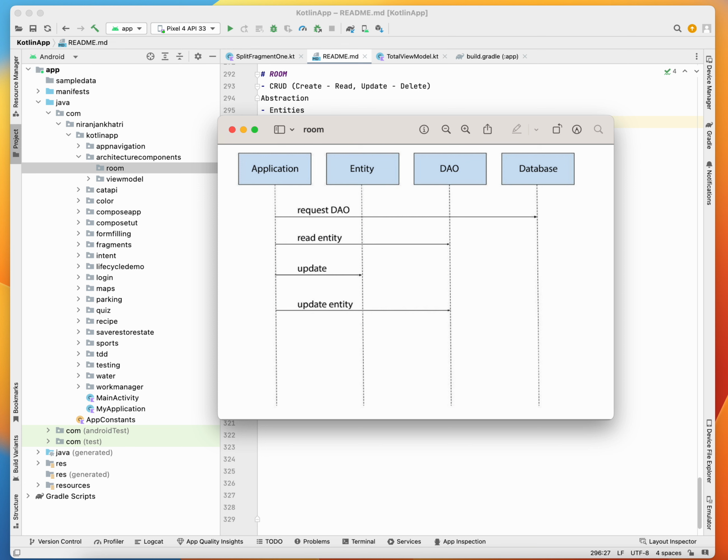By default, Room does not allow any operations on the UI thread, to enforce the Android standards related to input-output operations. To make asynchronous calls to access data, Room is compatible with a number of libraries and frameworks such as Kotlin coroutines, RxJava, LiveData and so on. We should now have some idea of how Room works and its main components.